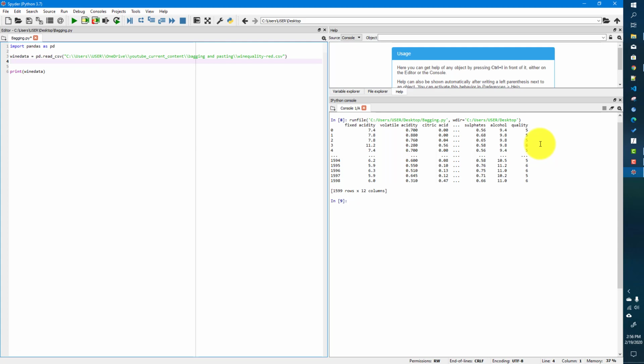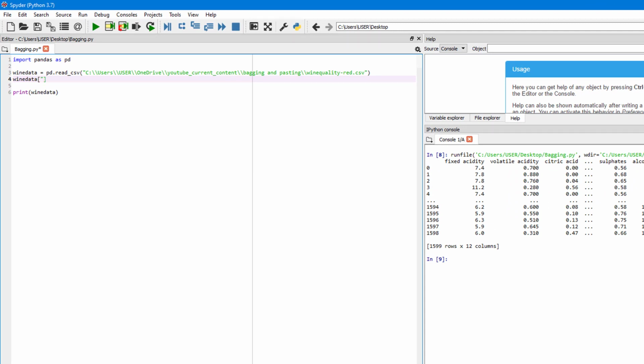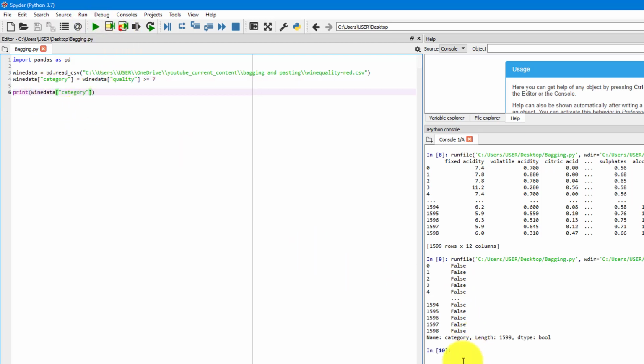Now, first we will create this category column over here. So we'll say wine data category. This is how we will add this new column. Now what will the category be? It will be whenever the quality column has a value greater than or equal to 7. This expression will return true and false. If you print this, you will see the category column has only true and false values. We'll convert it to 1 and 0 using a numpy method very shortly.